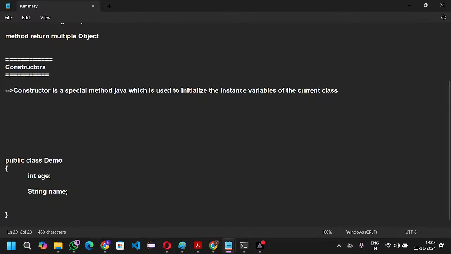So here initialization, meaning we are assigning the values, I can do in two ways. This is one way: for example, here I am assigning some name like Raju. This is one way to initialize the instance variables, and the other way is through constructors. So through constructors also we can initialize the instance variables. That is the point you have to remember: a constructor is a special method in Java which is used to initialize the instance variables of the current class.